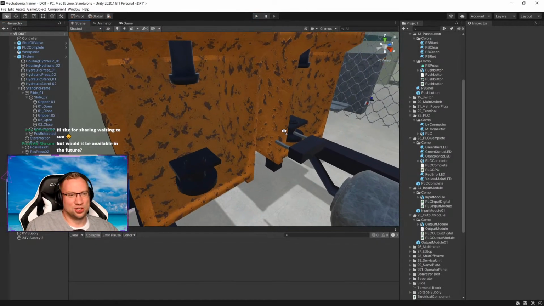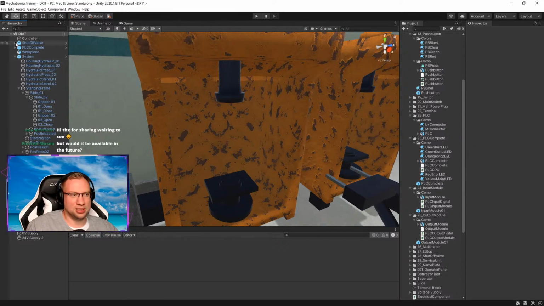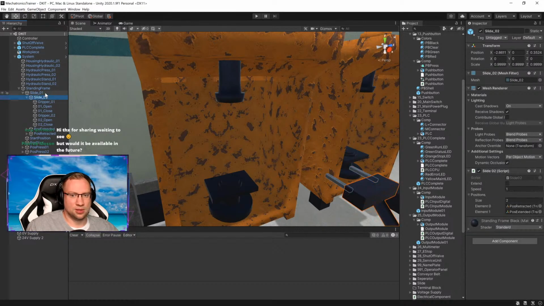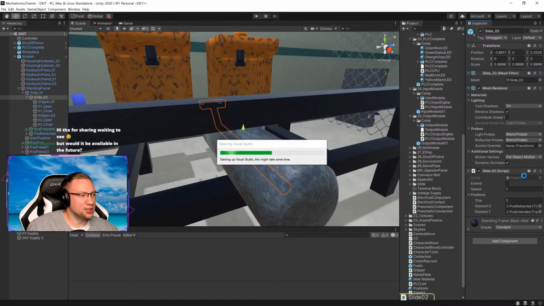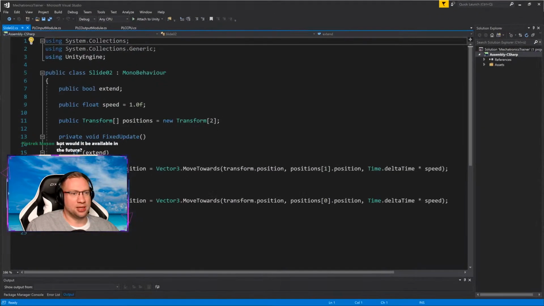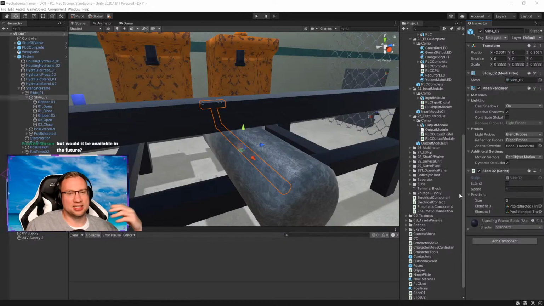Yeah. So I still need those to extend and retract. That's not a problem. That's easy. Yeah, that's very easy. Is it though? I can just take this script here. So now it's coding time. I can just take my script here that I have for the slide that also extends, copy and paste. Hey, that's it.